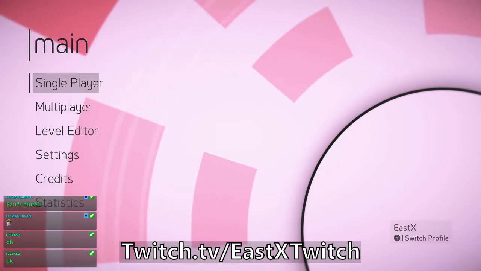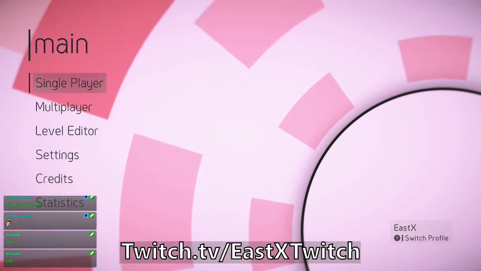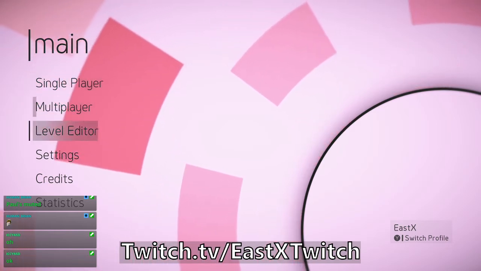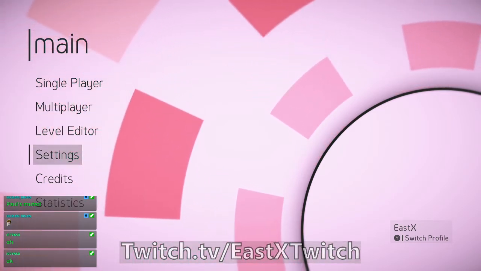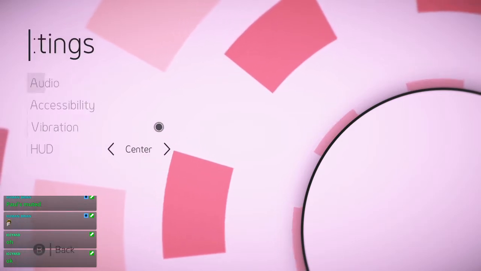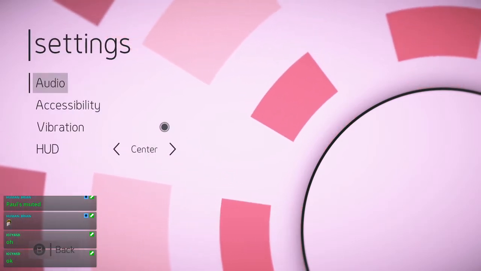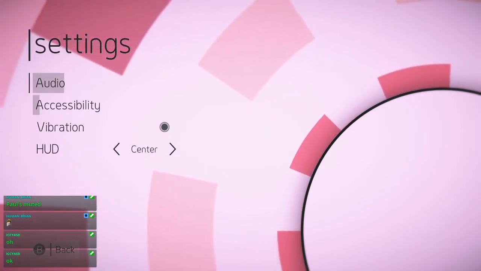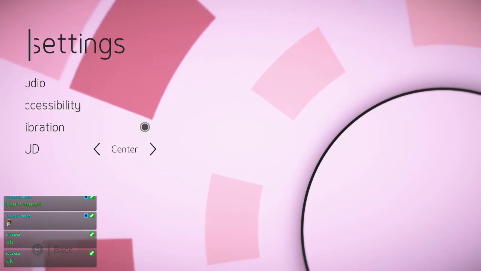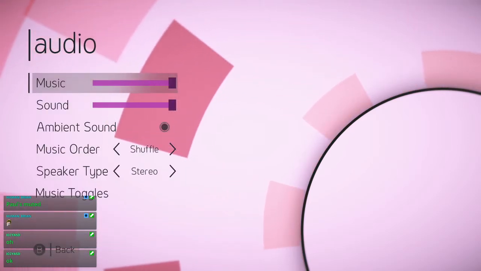HyperDot sells for $20 on the Xbox and Windows 10 store. It's currently on sale for $16. That's 20% off. And it's also an Xbox Game Pass title. So if you get Game Pass, you can play it for no extra money. There we go.